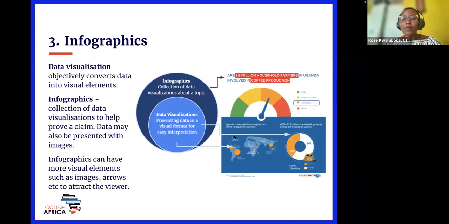a visualization on its own. We have this map and the donut chart, which are two different kinds of visualizations. And then we have this text. So it has combined three different kinds of visualizations and some text to make an infographic.